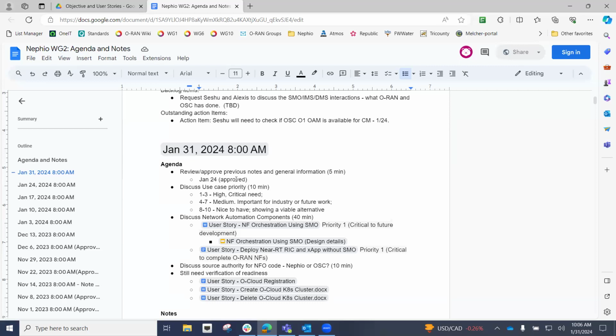The first three we can differentiate if we think things are differentiable, in the critical, where we are the high, which is a critical need. Then 4 through 7 is medium, meaning it's either important for the industry or future work. And nice to have is where we're showing a viable alternative. It's kind of like a POC. That's a nice to have that we would be doing.